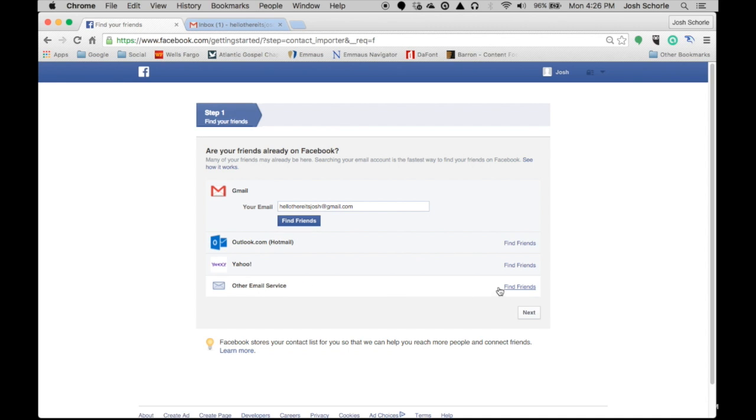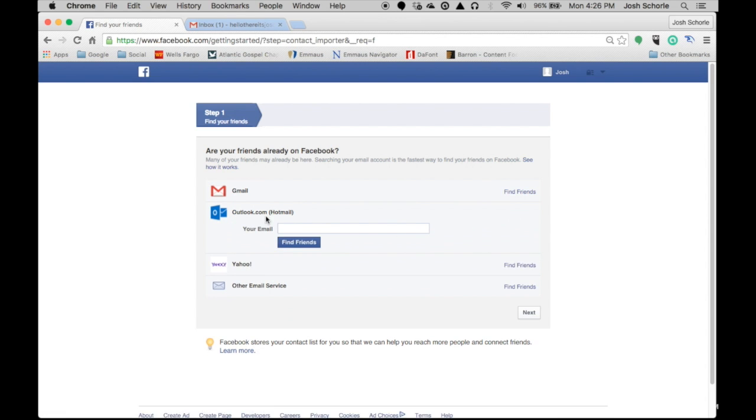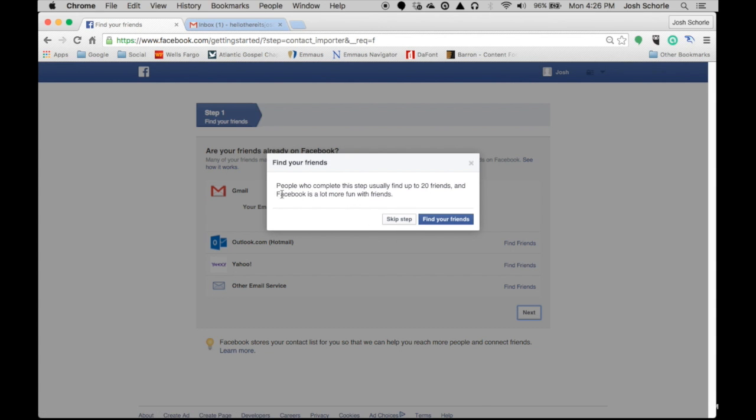connect to other emails that you have to find your friends. So I could put in whatever email that isn't listed, if it's not Yahoo, if it's not an MSN or a Microsoft Windows based email. But since I'm only going to sign up through this Gmail, we're going to hit next. People who complete this step usually find up to 20. Okay, well, we're skipping this, but for your sake, I suggest putting in at least one or two different emails that you mostly use, so that way Facebook can find your friends through your email contacts.